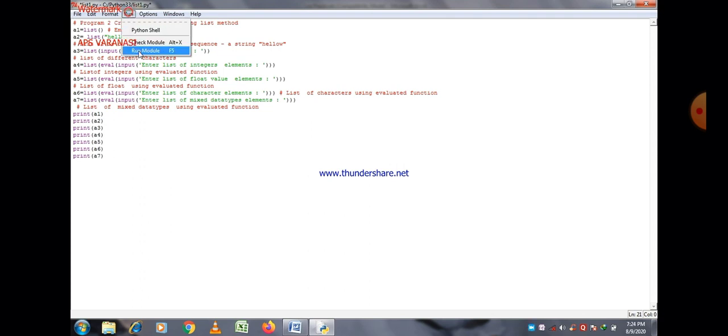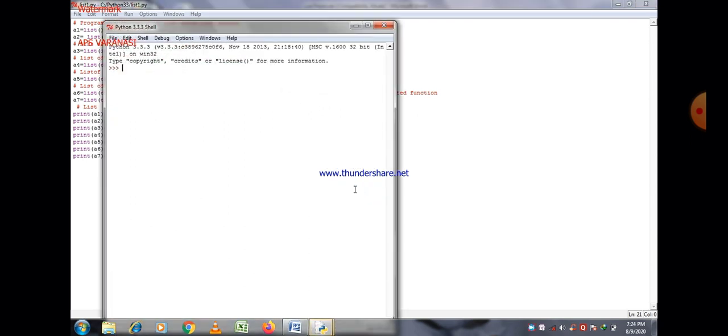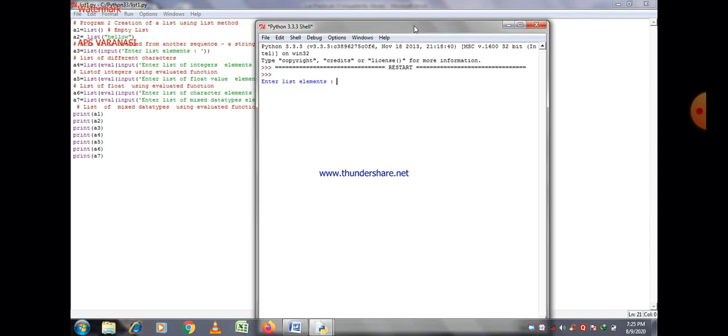Okay, this is the program. First of all, save your program. Here there is already a program, so it will just overwrite it. Enter list element. So these are the list elements. Here we don't use any eval function, just give the different numbers here, and these are considered as single characters only. Enter list of integer elements. You can easily see that different integer elements are here.